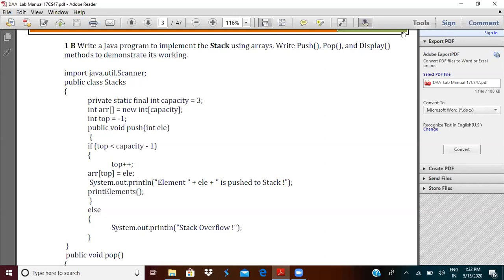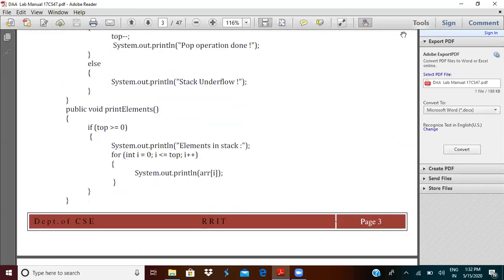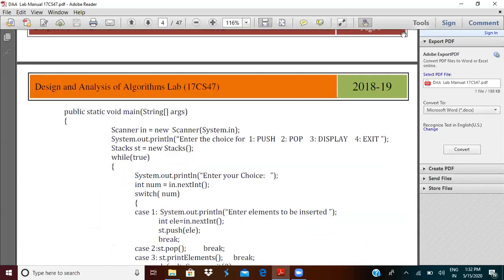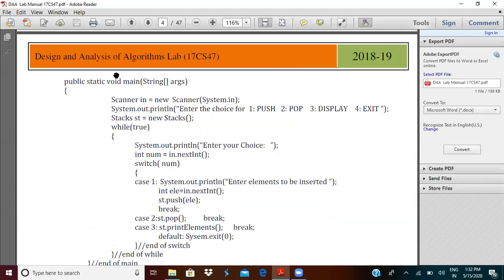As we know, friends, the execution of a Java program always starts from the main method. Now, where is the main method? The main method is somewhere here. It is public static void main(String args[]). Once again, Scanner in = new Scanner(System.in). Now, this is used as a scanf statement in a Java program.